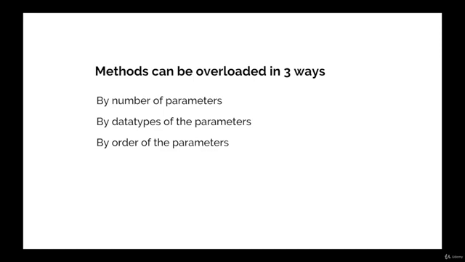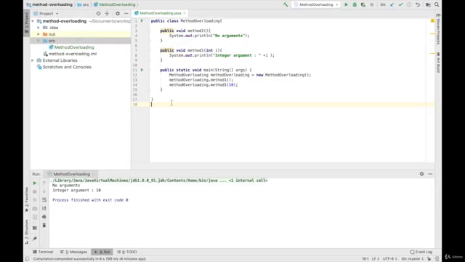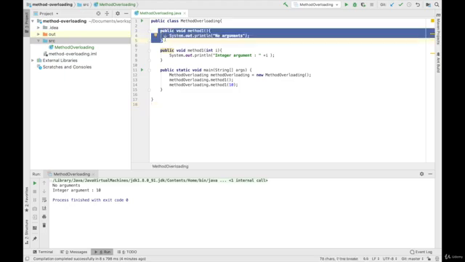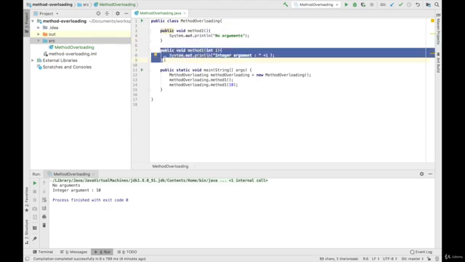So there are different ways of overloading methods in Java. The first way is by number of parameters. The second way is by the data types of the parameters, and the third one is by the order of the parameters. Now let's see what each one means. What does overloading by number of parameters mean? Here we didn't pass any argument, we didn't have any parameter, but here we had one parameter. This is an example of overloading by number of parameters.